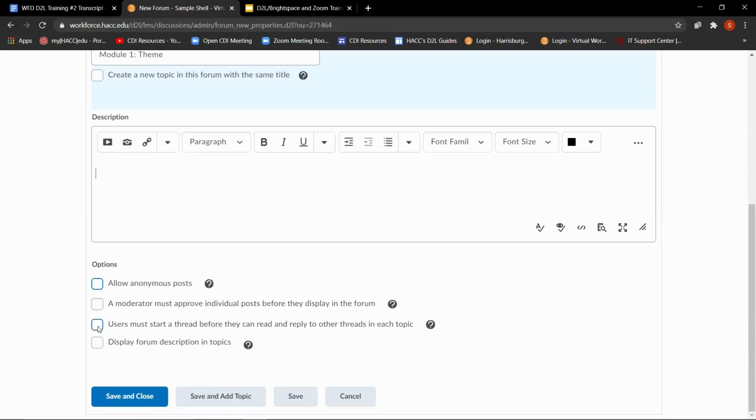This box makes it so that users must start a thread before they can read and reply to other threads in each topic. This way, users will need to post original thoughts. They cannot read everyone's comments and then make the same point. This last option will display forum descriptions in topics. I don't have a description, so this doesn't mean much to me right now.